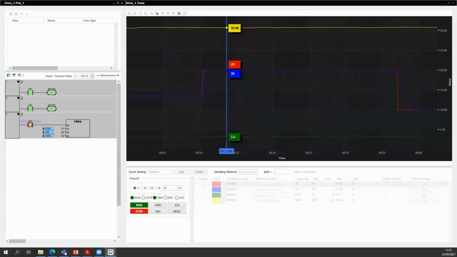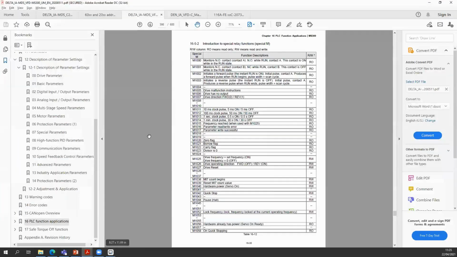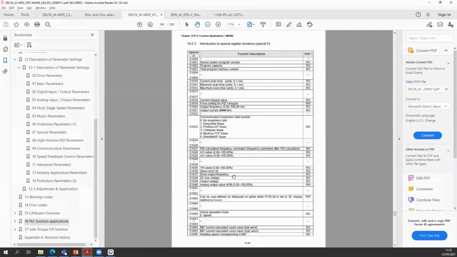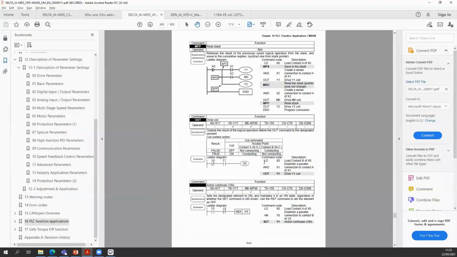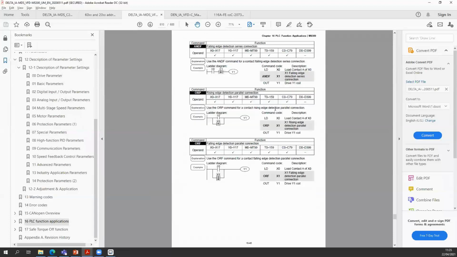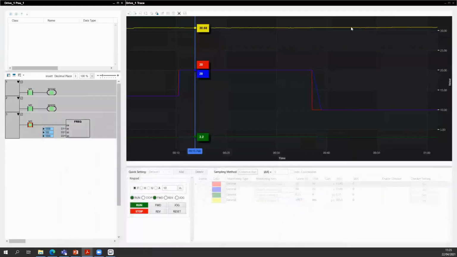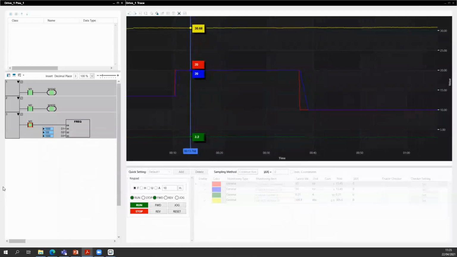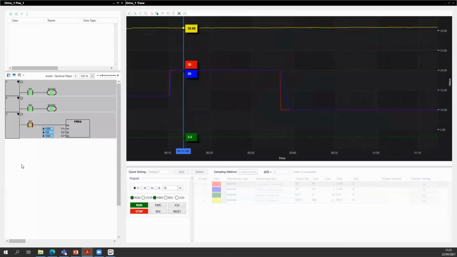And so, yeah, if you have the user manual and you have access to all of the special M and special D registers, and you also have access to the different functions which are explained here, then you can build upon this and you can create some very complex programs within the limit of the drive, which is 10,000 steps. So I won't go further with this. This is just a very basic introduction.